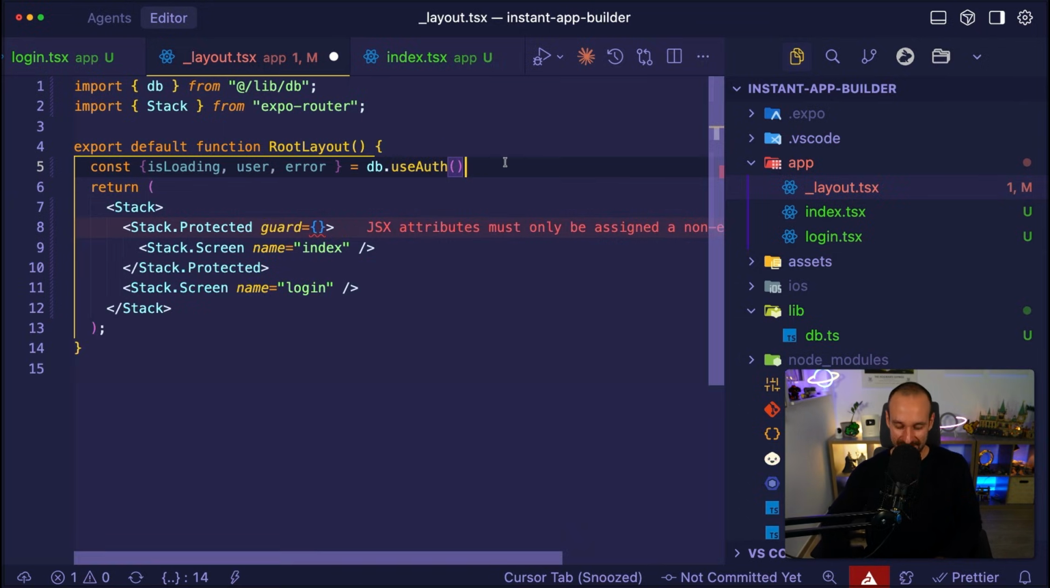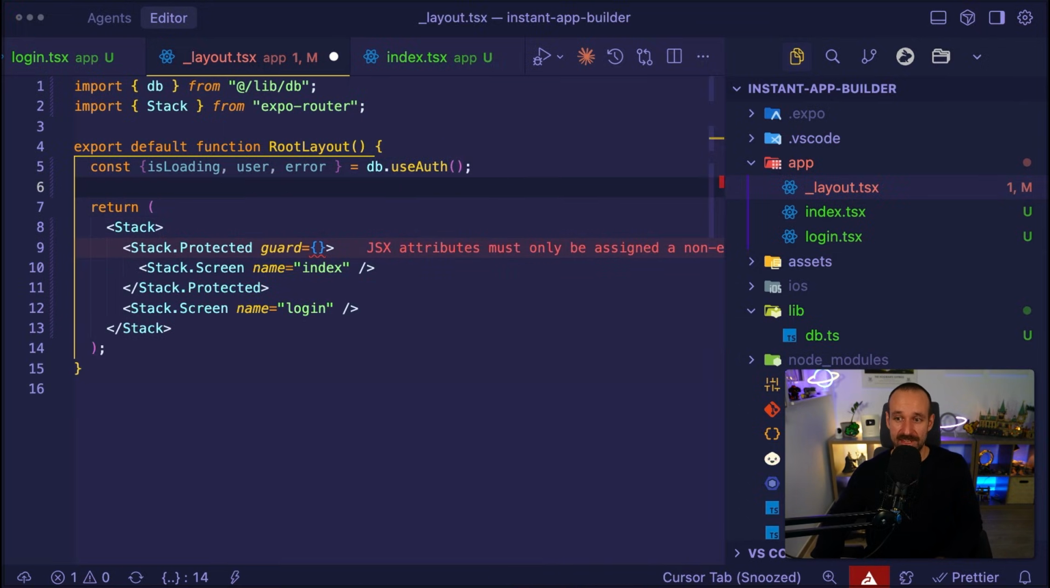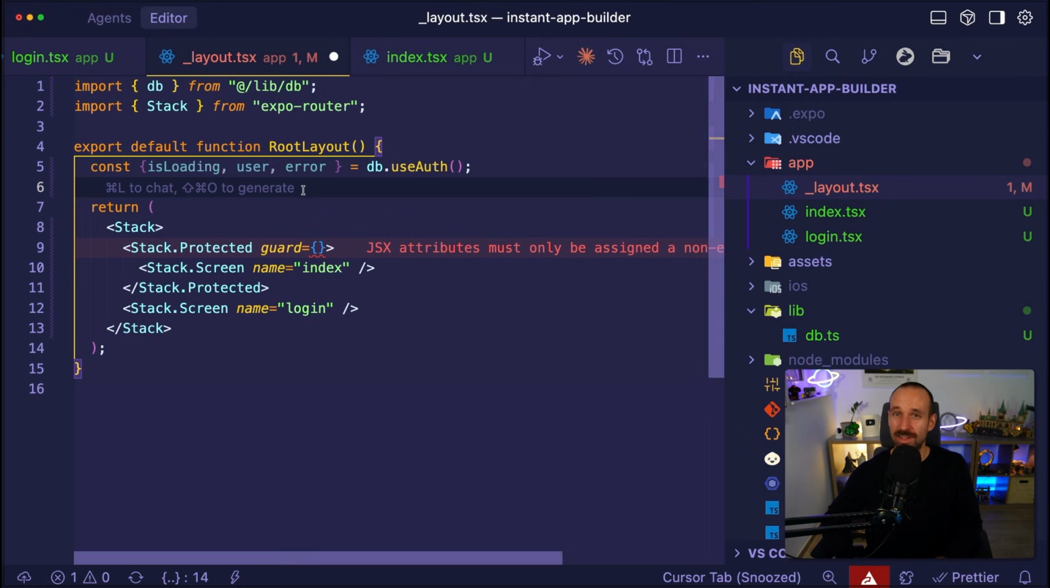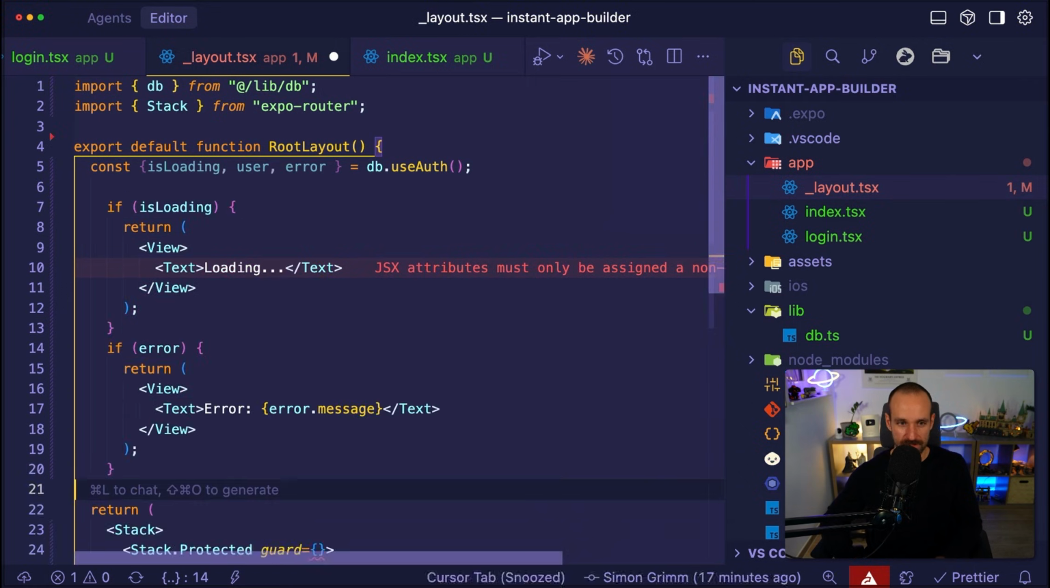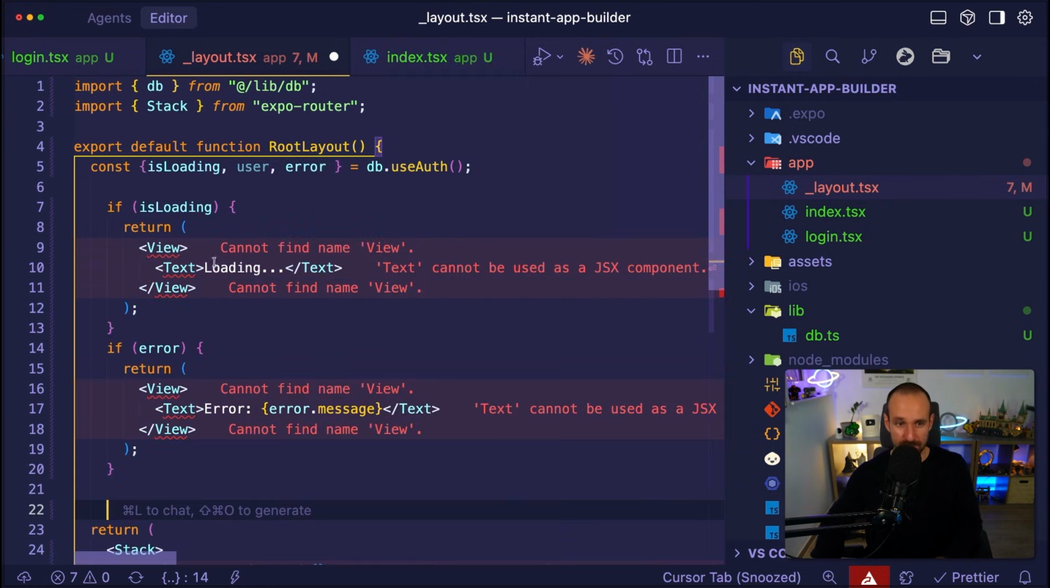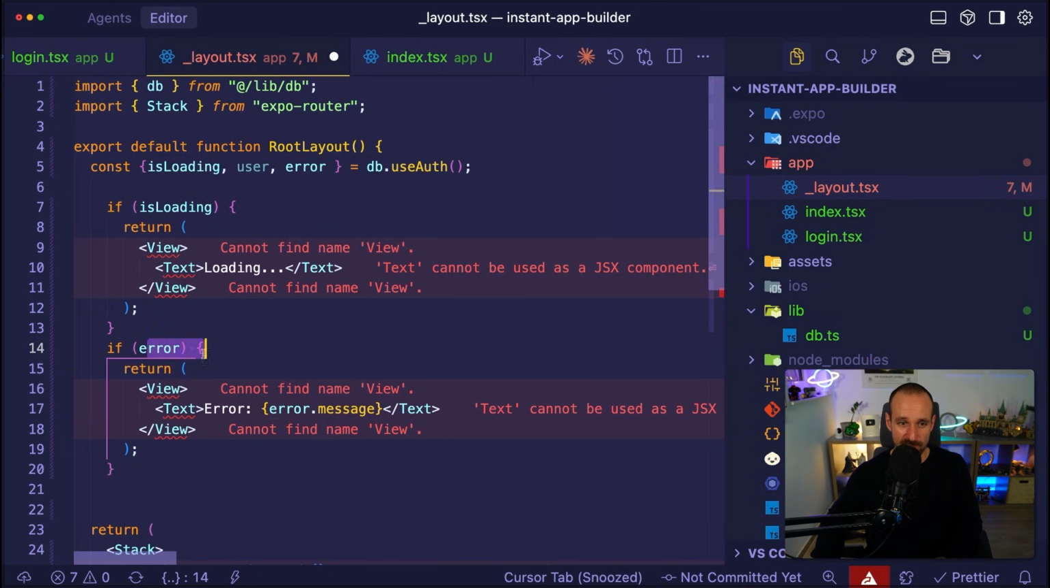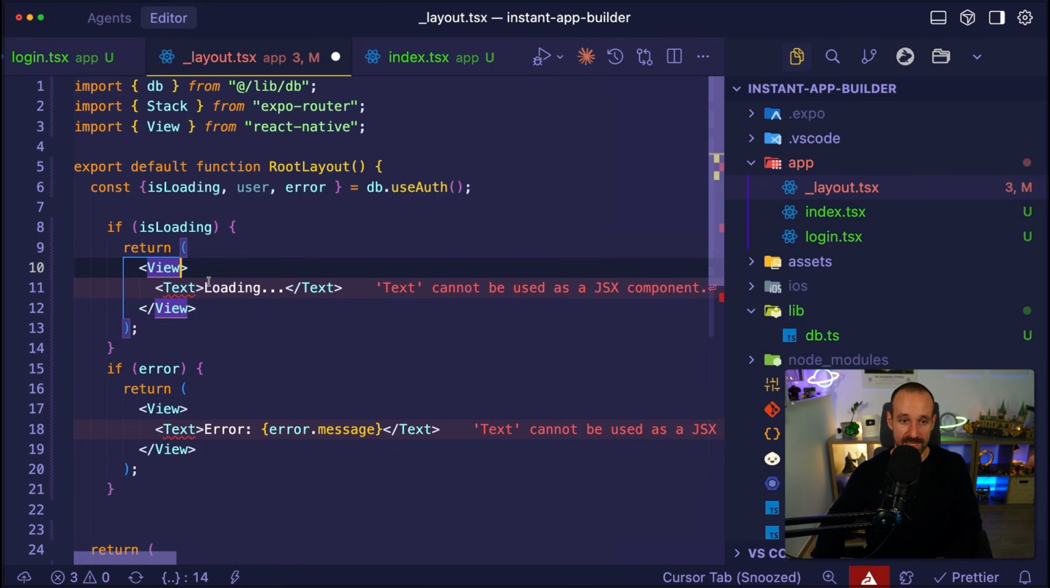Anyway, okay. So we got isLoading, user, and error. If you're a very German person, you always want to make sure everything's perfect and everything's fine. So we're going to handle isLoading and error as well in here. You can just bring in the imports from React Native, of course.